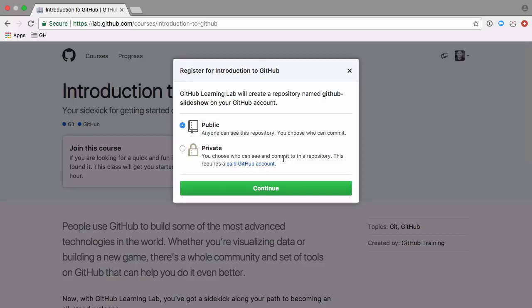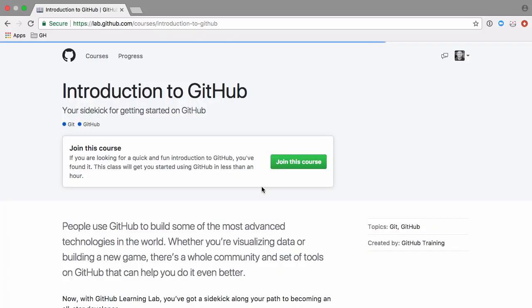But for this course, making the repository public is the most common approach, but you do have the option to make it private. Note that making it private also requires a paid GitHub account. Once you've chosen your option, you'll be directed to the Introduction to GitHub Progress page.